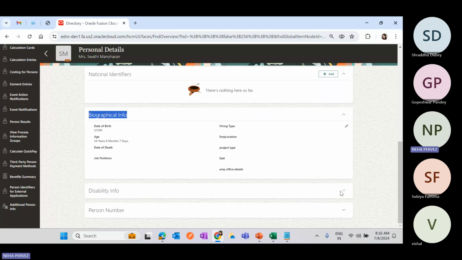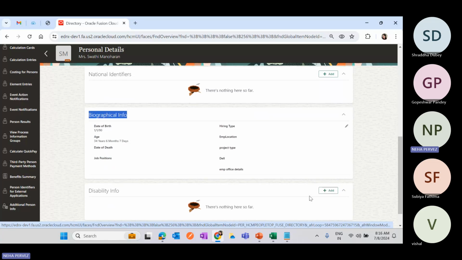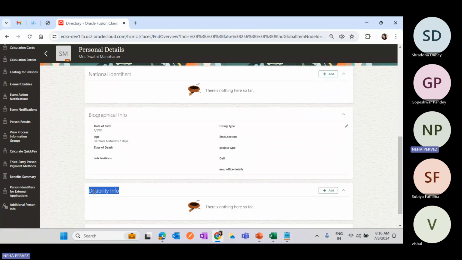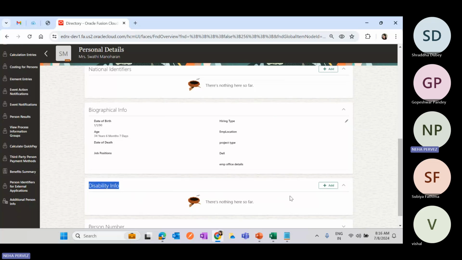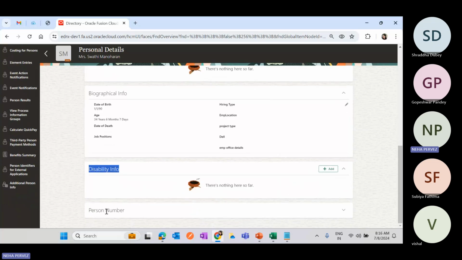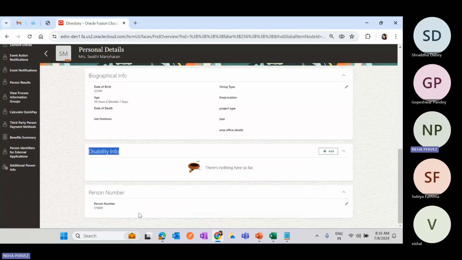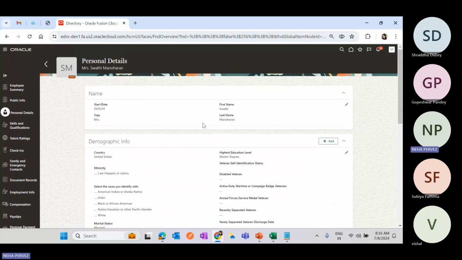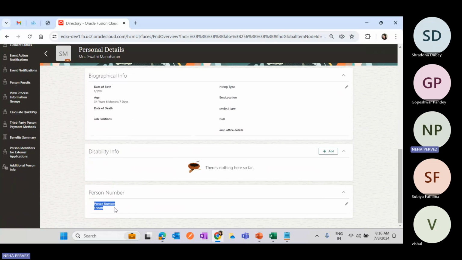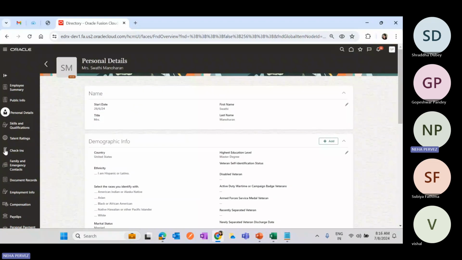Okay. So following that, there is one more piece of information called disability information. If a colleague has any disability, like a physically disabled person, they can add their information here. So this gives you access to add all that information to the profile. The next one is person number. As I said in the above screen, you can see the person number here also in the personal details. So that is about employee summary, public info, and personal details.